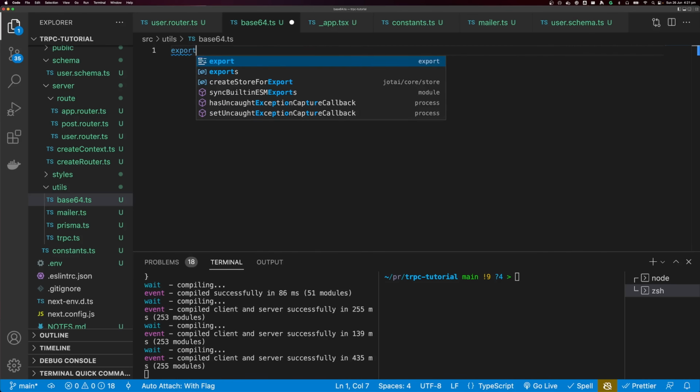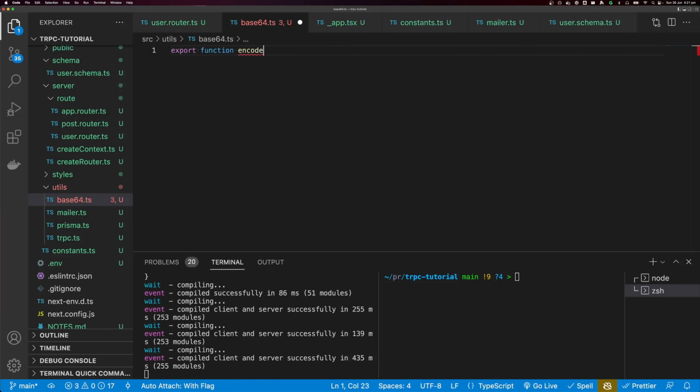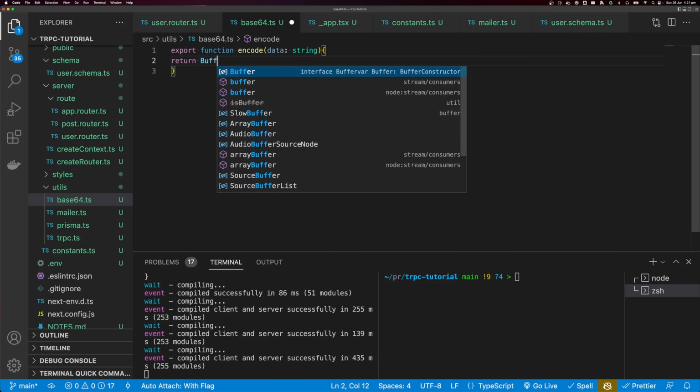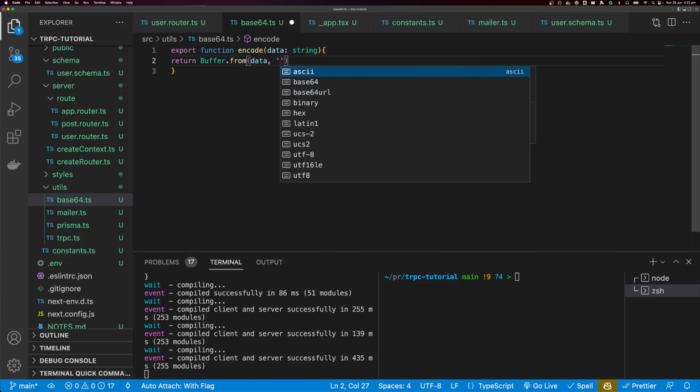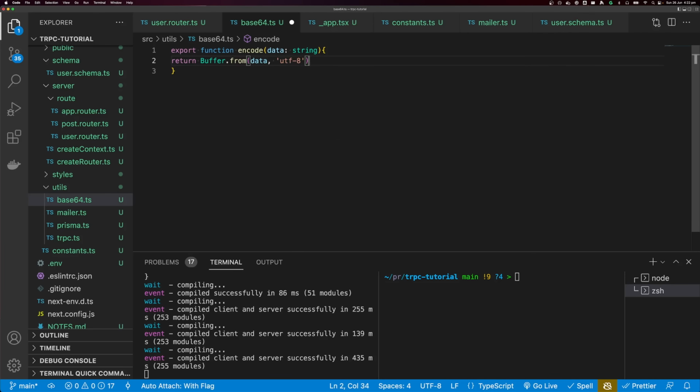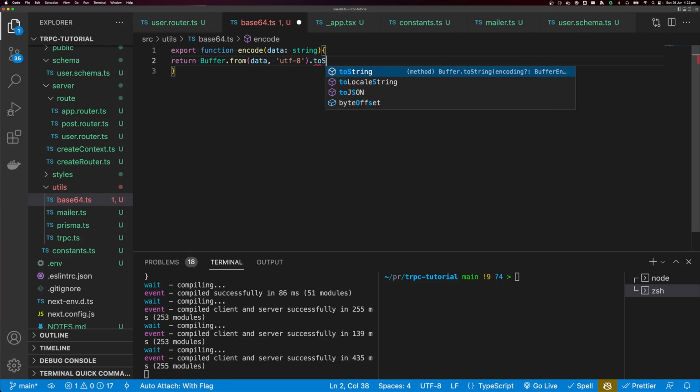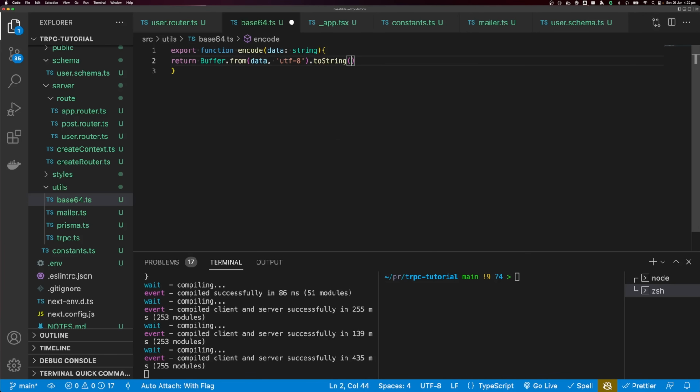So I'm going to say export function encode. We're going to get our data. This is going to be a string. And I want to return Buffer.from(data), and I want to encode this with UTF-8. Then I want to call .toString, and inside of .toString, I want to base64 encode.